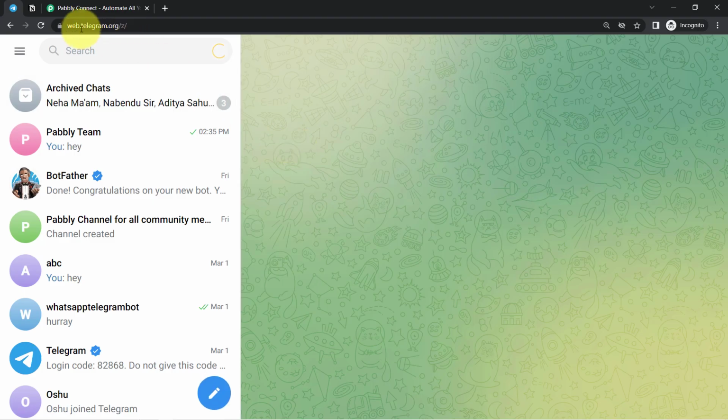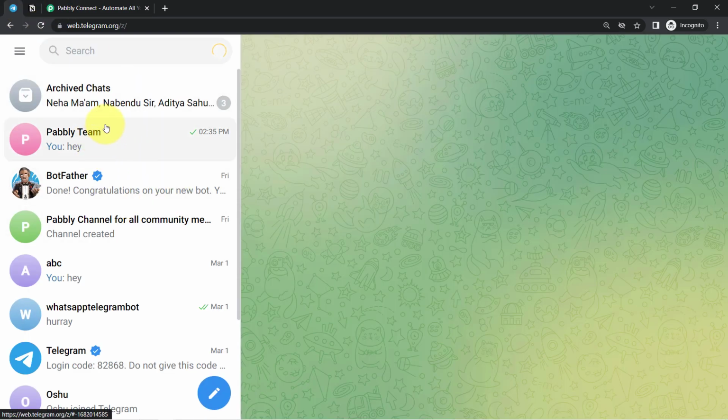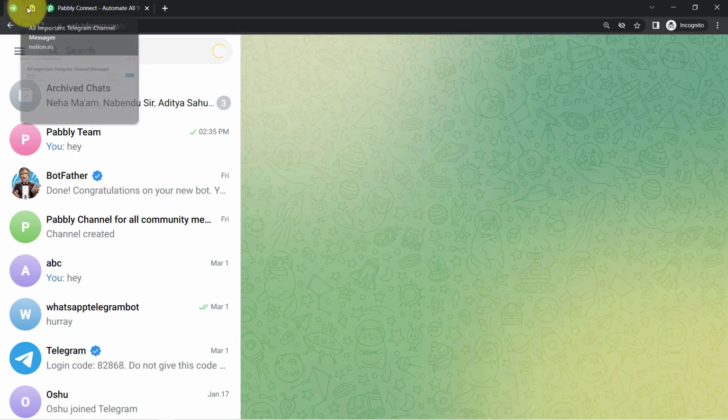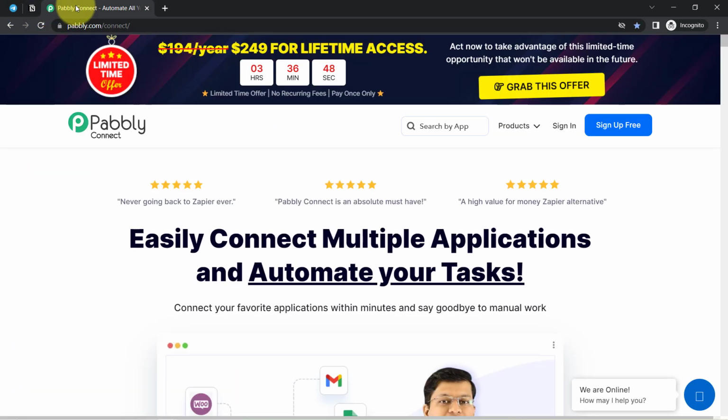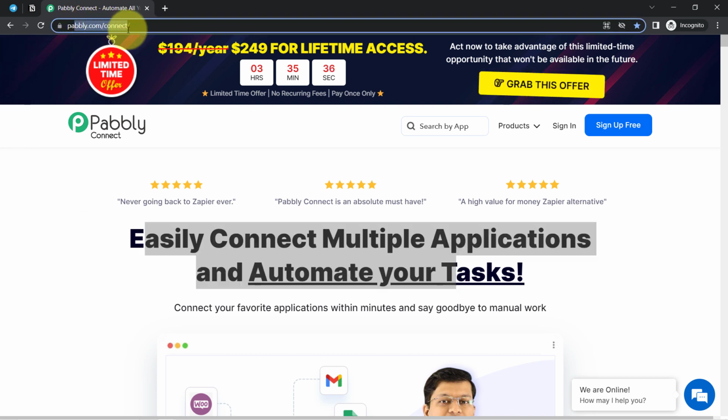So this is my Telegram application and this is Notion application, and as soon as I receive a new message into a specific Telegram group or channel, you will see how I will save those messages automatically into Notion. But for that, firstly I'll have to integrate Telegram and Notion, and I'm going to do that with Pabbly Connect. It is an amazing integration and automation software via which you can easily connect multiple applications and automate your tasks. You can also reach here by typing pabbly.com/connect. I will also attach this link in my description box for your reference.